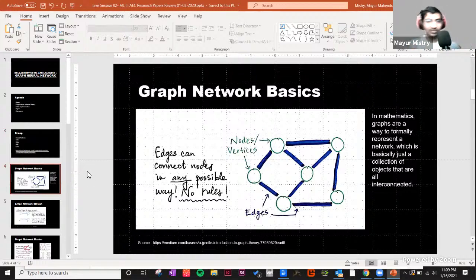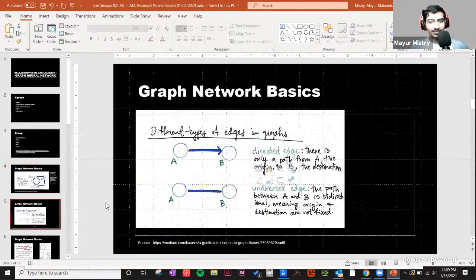Now, what is a graph network? So basically, it comes from mathematics, where it's a representation of nodes, which are also called vertices, and edges. So as you can see, these circles are nodes, and the connections between them determine the edges. There are two main types of graph: directed graph and undirected graph. So a directed graph has, as the word says, some direction. So it's not both ways; it's one way.